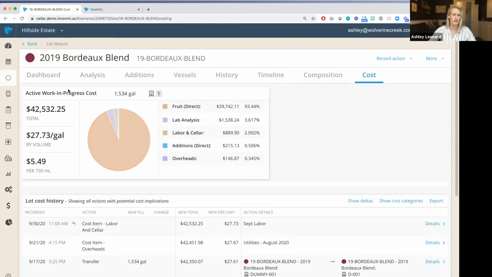This is illustrating some of those active work in progress costs that I talked about. This specific lot has about $42,000 worth of cost on it right now in 5 different cost categories. And again, the cost categories will populate if the winery has costs within these different categories. Otherwise, they won't populate.